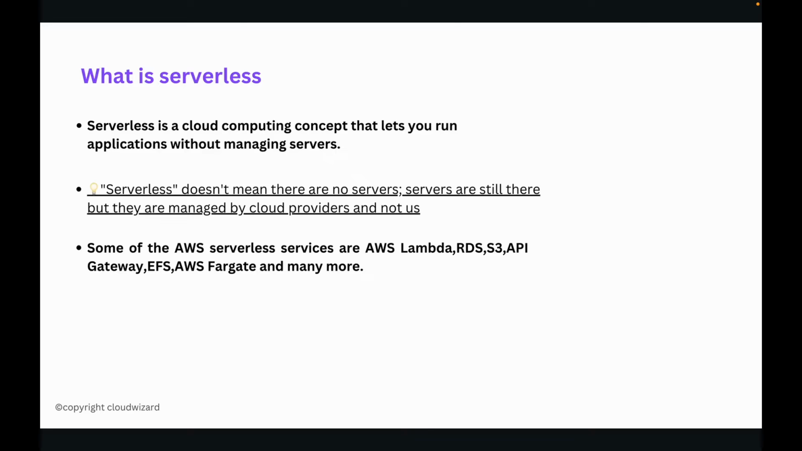Some of the AWS serverless services are AWS Lambda, RDS, S3, API Gateway, EFS, AWS Fargate, and many more. So let's head over to the AWS console and create our first Lambda function.